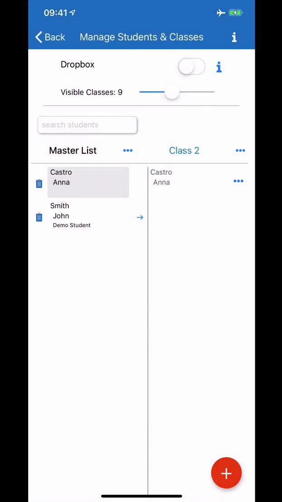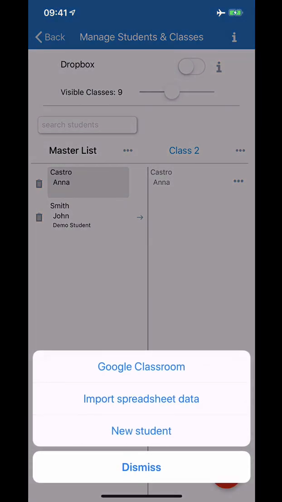Lastly, if you have a list, you can get a CSV file, which is a certain format that you can load in a spreadsheet. Or if you can just type on a spreadsheet yourself, the best options are Google Sheets, or if you're using iOS, you can use Numbers. And I'll show you this right here. Tap on the plus button and select Import Spreadsheet Data.